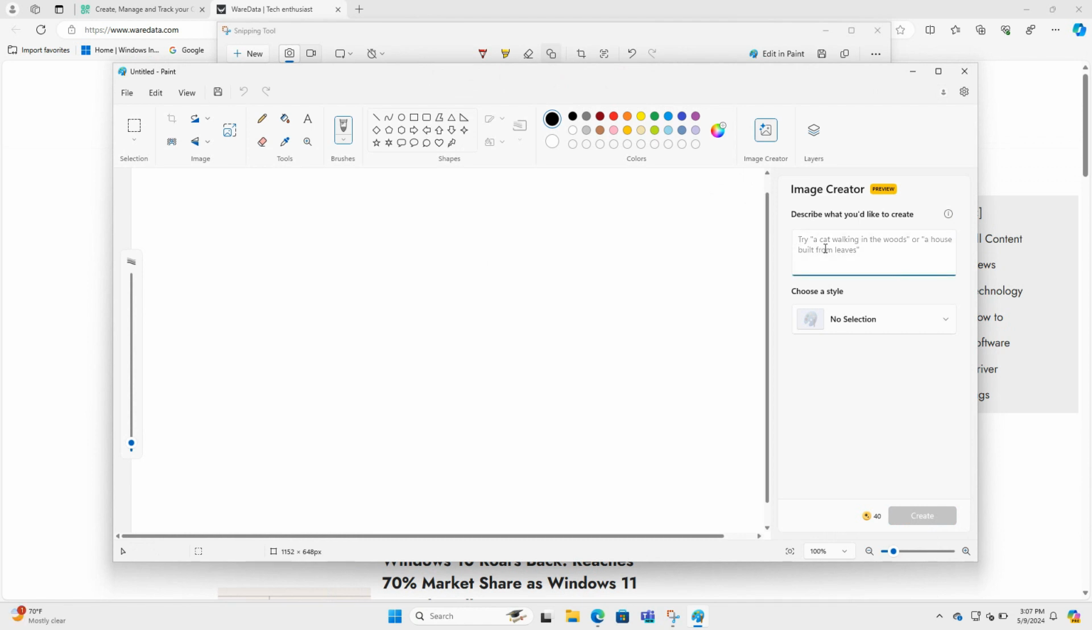Okay, make an image of a dragon in the sky, for example, like this. The function of this Image Creator is like the Co-creator as before, so there is no improvement, just the change of the name.